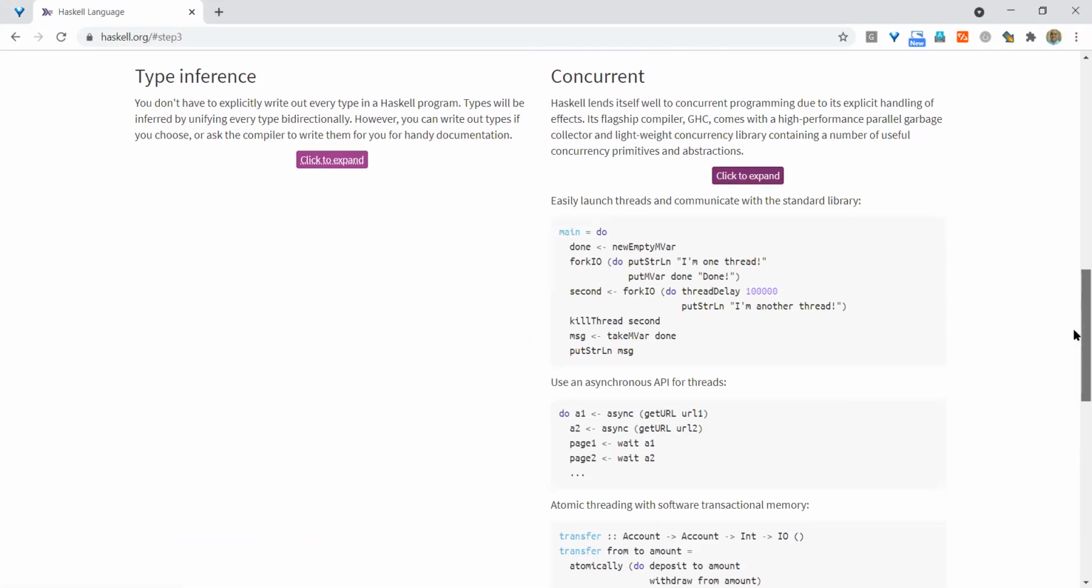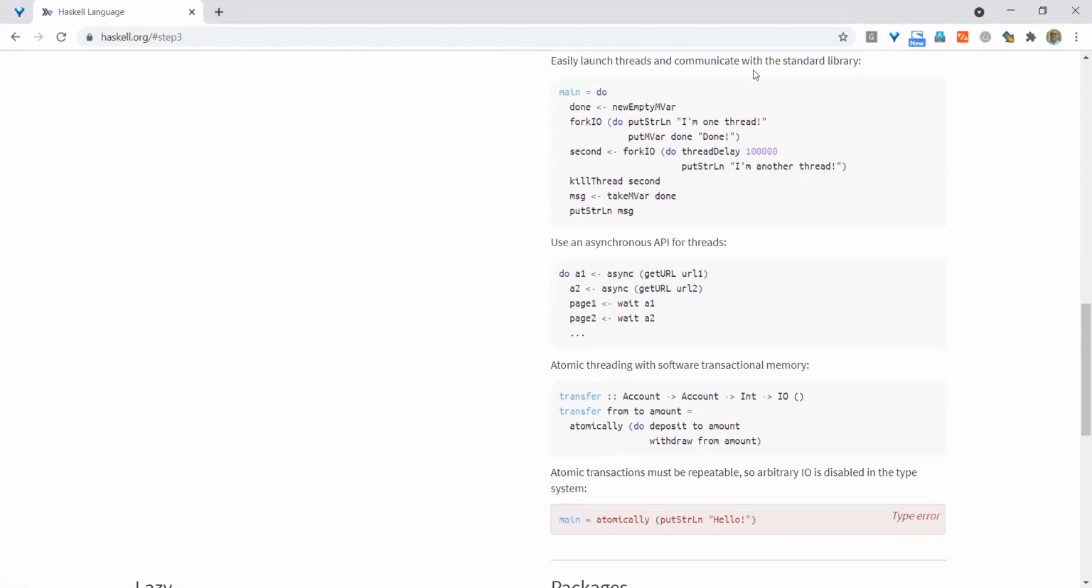Concurrent. Let's see. Easily launch threads and communicate with the standard library. main do, forkIO. The thread is being forked. I'm one thread. Second is forked with forkIO here. Kill thread, second message. An asynchronous API is present for the threads. Alright, this syntax I'm not familiar with, we'll see this later, but we get an idea.